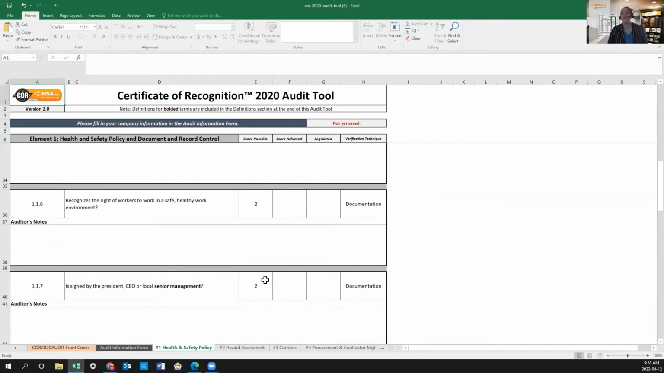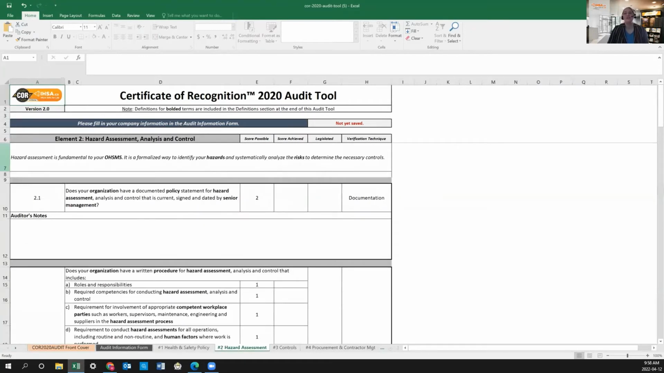So if we start navigating to some of the other elements that you'll find, I'm just going to go to the next one, number 2, hazard assessment. And I look at the very first question in each case. So point 1, in this case, it's 2.1. As we navigate through, it'll be 3.1, 4.1, you get the point. The first question in each of them talks about a policy statement again.